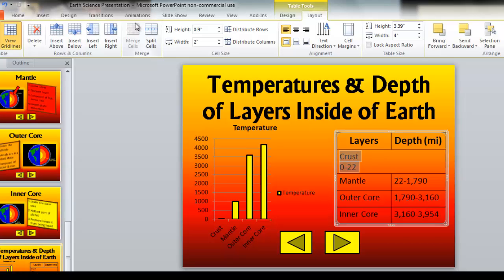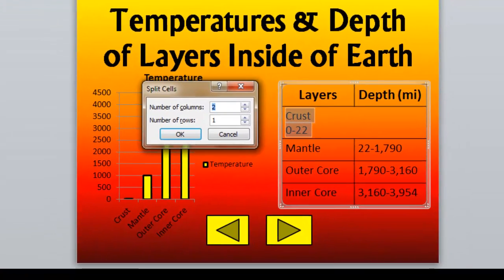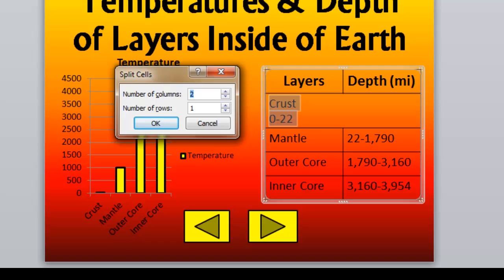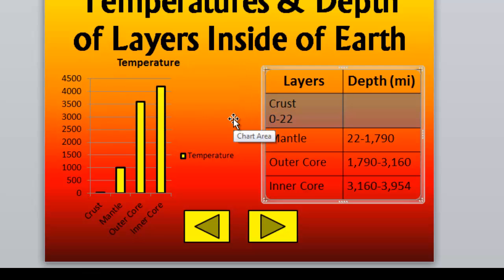Now you can see that it put my information into one cell. If I wanted to put it back to normal, I can press Ctrl-Z on the keyboard, which means to undo, or I can also go to Split Cell. When I click on Split Cell, it gives me a choice. I can change the number of columns I want to take that cell into, and how many rows. So I'm going to create 2 columns and 1 row.